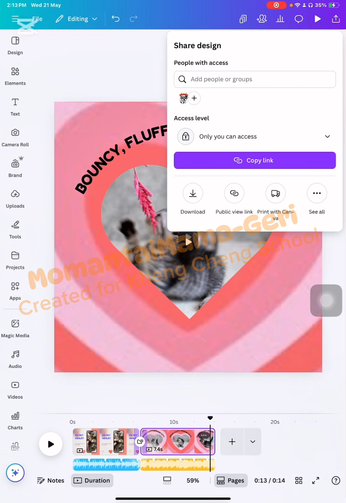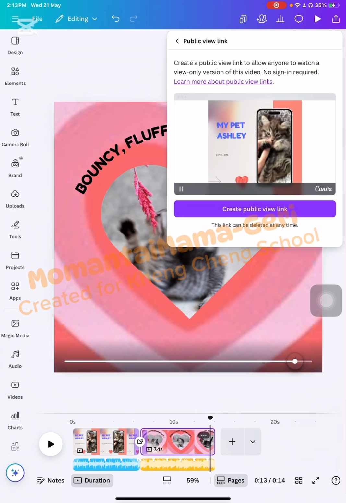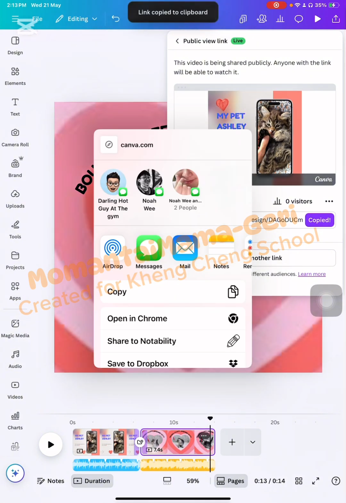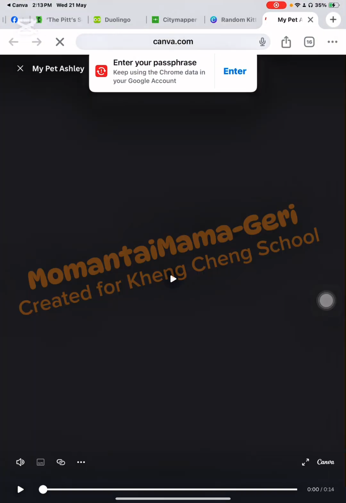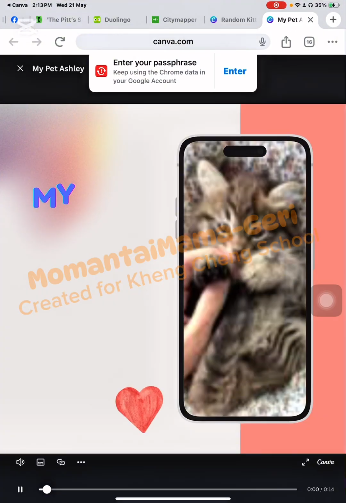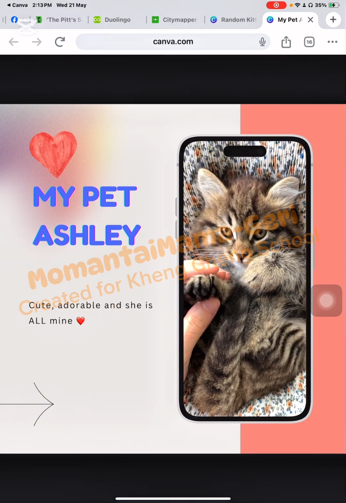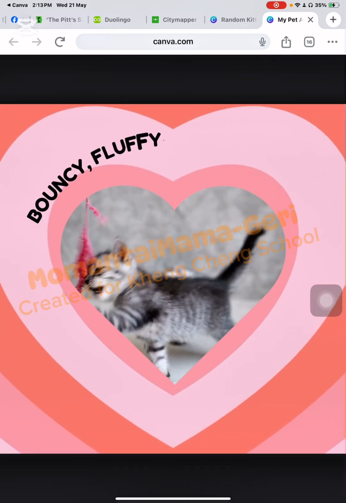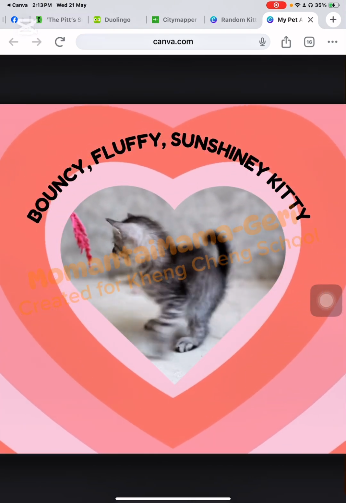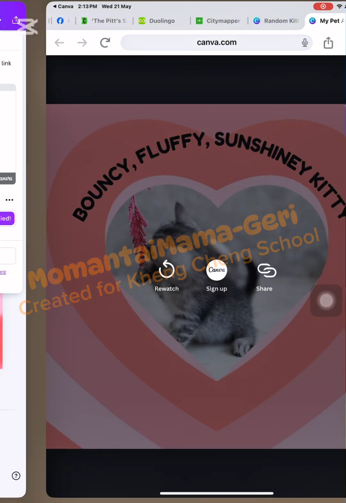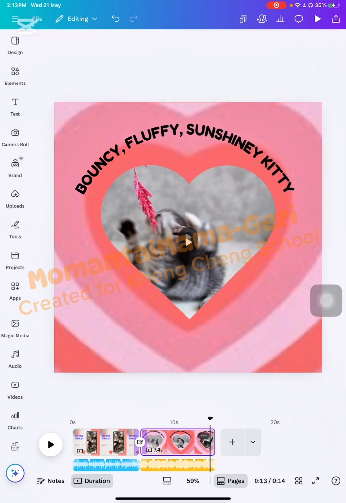You can also do this public view link. Can you see underneath the copy link bar? There's a public view link. It will generate a link that you can share with people. Oh, okay. I'm going to open this in Chrome, and our video is now, okay, it's now on a website that you can share. So in case you can't send the video out, you can do this. Okay, so I hope you had fun learning how to create this little clip.